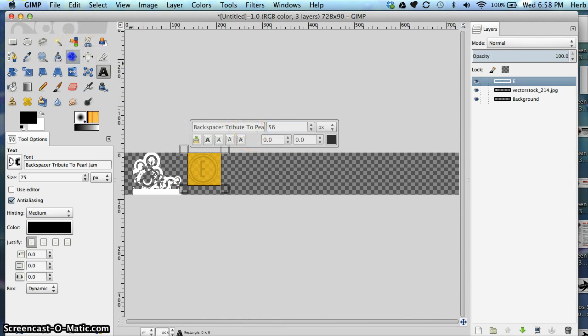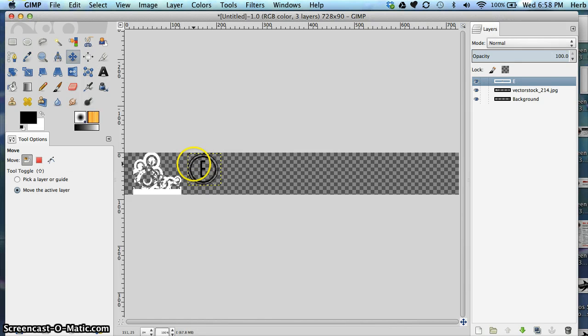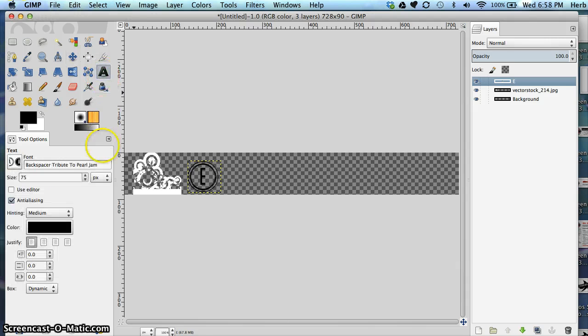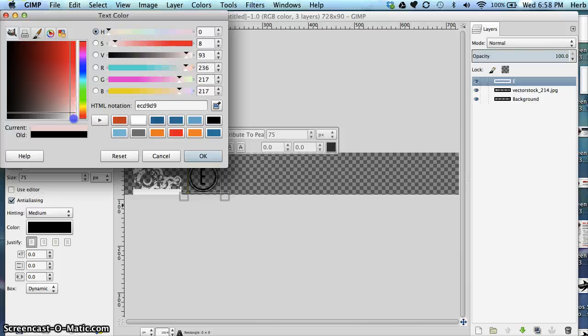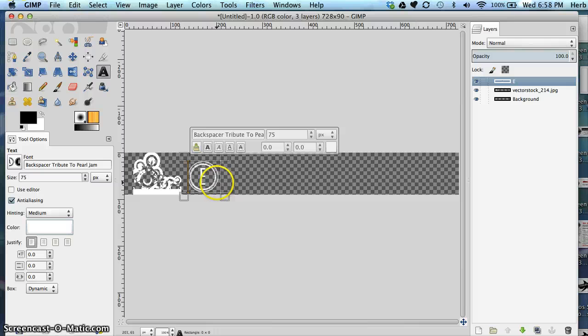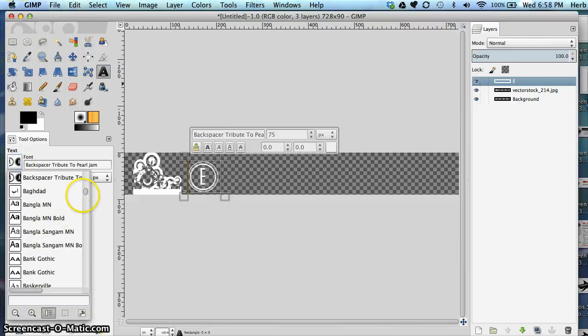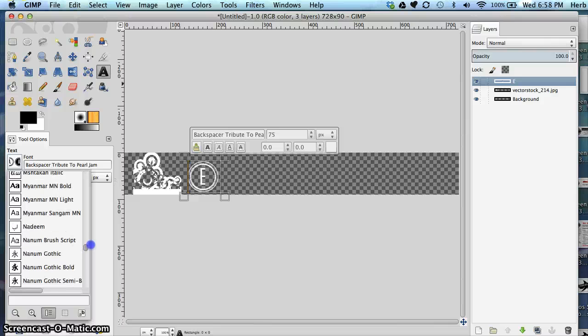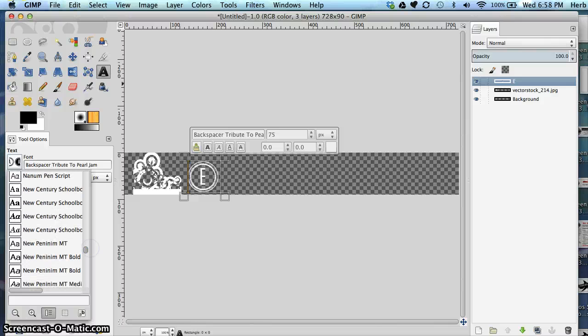Now I'm going to go back and reposition the text. And I'm going to change it to white text. Okay, now I have my E in place. I'm going to put Portfolio. I'm going to pick another font. I'm going to use this Noteworthy font.